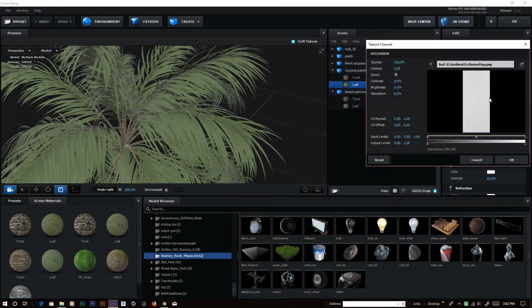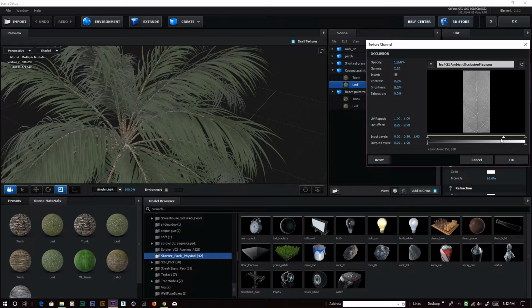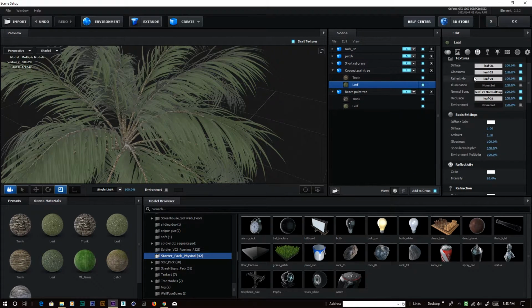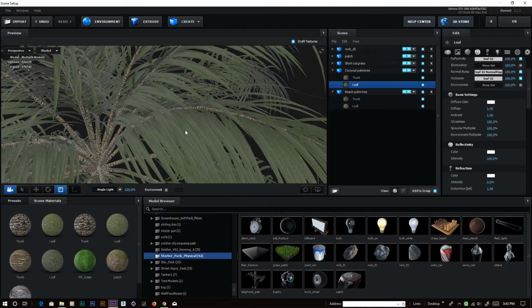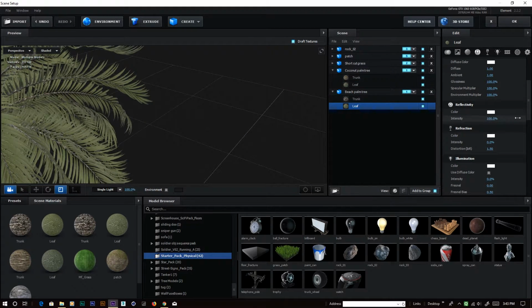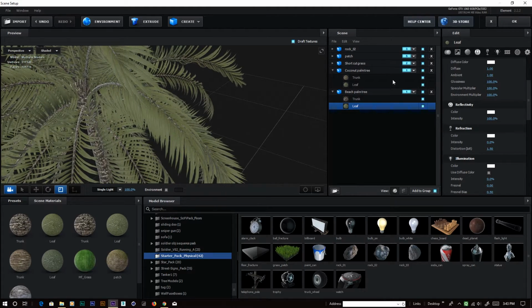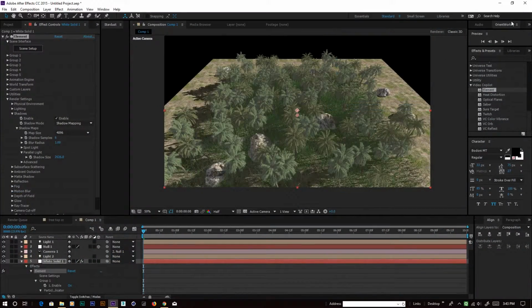Maybe we also change the occlusion value here and increase the reflective amount. Same for the second tree and hit OK.